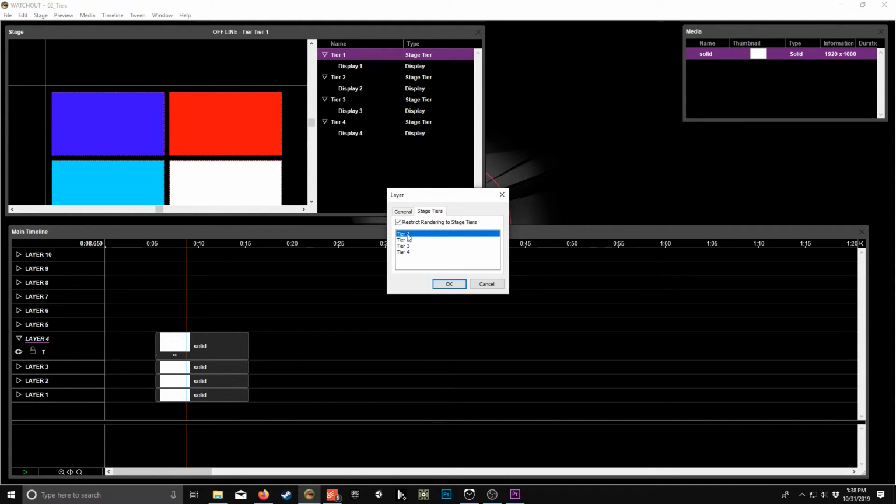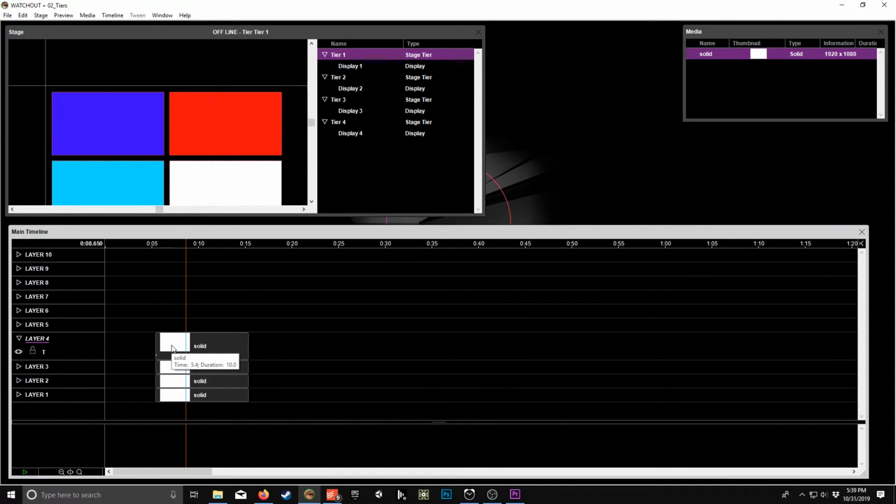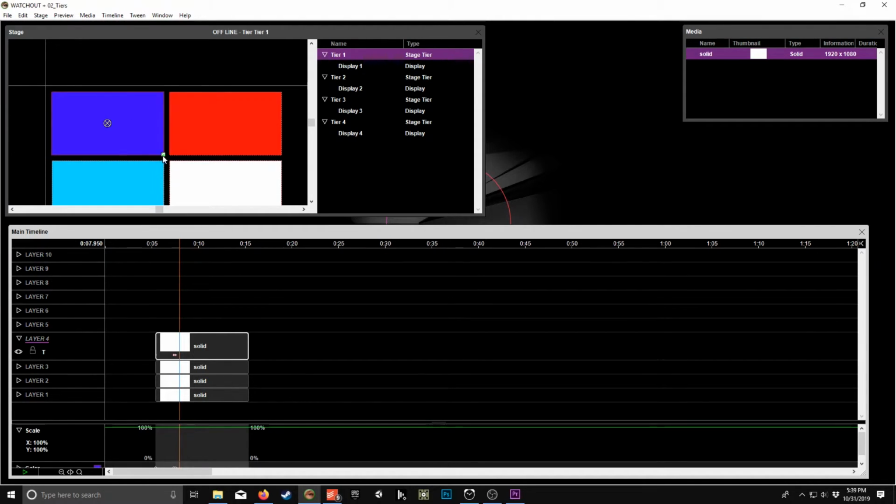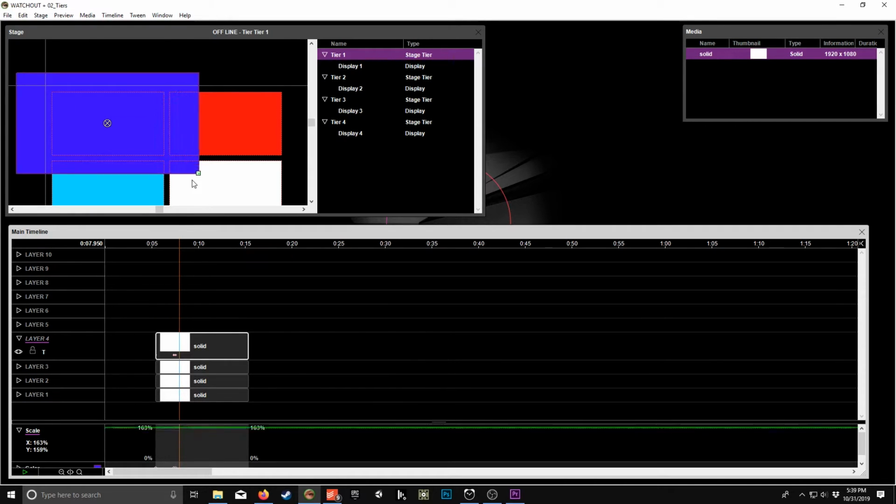If you have this set to tier 1, whatever you put on this layer, it's not going to show anywhere else. So if you move this media over here, even though it's over these displays, the display machine is only going to show it on display 1. That's really nice for when you're scaling things and you never want it to do that.